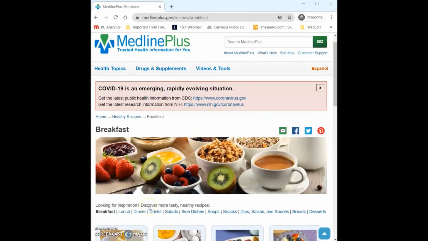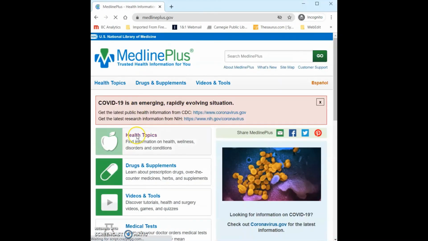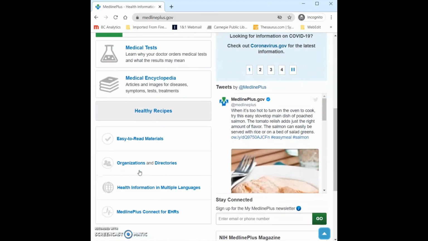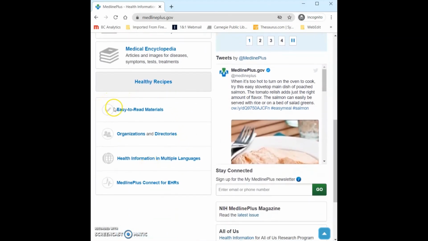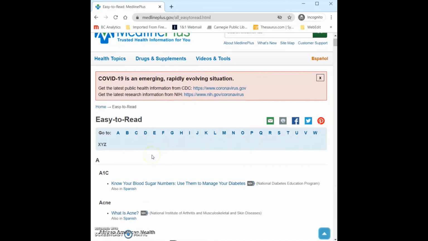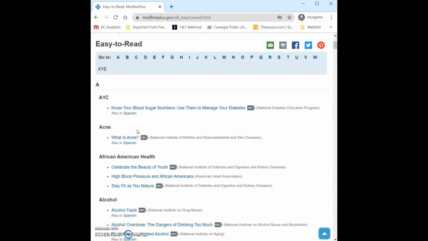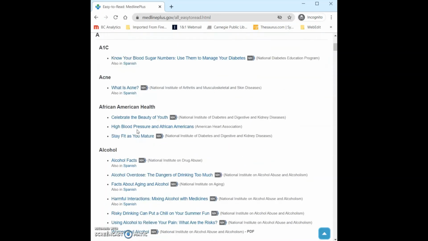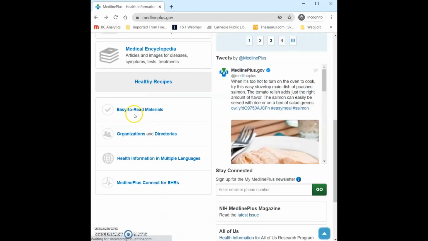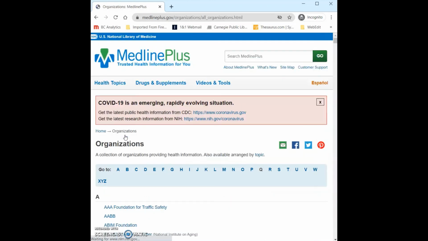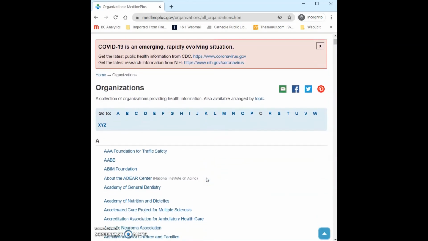All right, so now we are going to start to wrap it up by coming to the bottom of the page here. And this is where we have the easy to read materials. We can see organizations and directories, and then we can also view health information in multiple languages. So I'm just going to click on easy to read materials. And then here we have an A to Z list again. And then here we have articles that are specifically made to be easy to read to help understand different health topics. If I go back, we can click on organizations to see different health-related organizations.